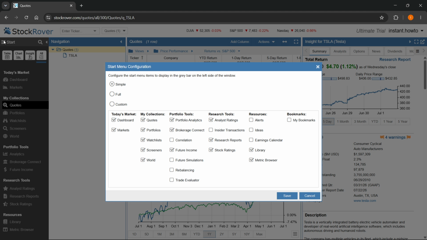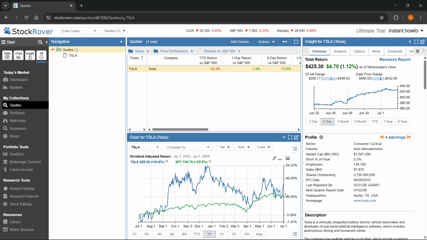Now over here on the top left, you also have the start menu configuration. You can have simple, full, or custom views. So if you're looking for some specific things which aren't available in here, you can just click on full over here, and it's going to open up those as well. And then you can hit the save button, and it's going to give you a detailed view of different kinds of tabs and sectors you can open up over here.